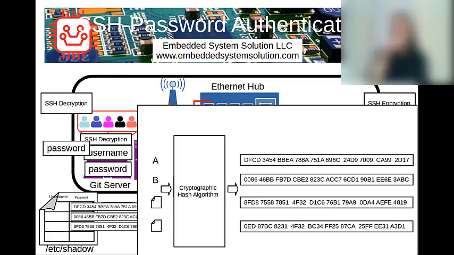Okay, so the problem is that users create simple passwords. That would be one of the problems, right? But theoretically speaking, if every user were to create a hard username and a hard password, then we wouldn't be having this talk, right?